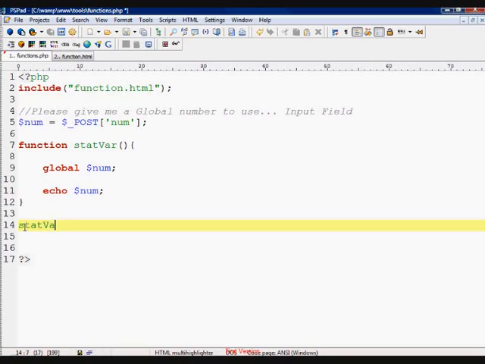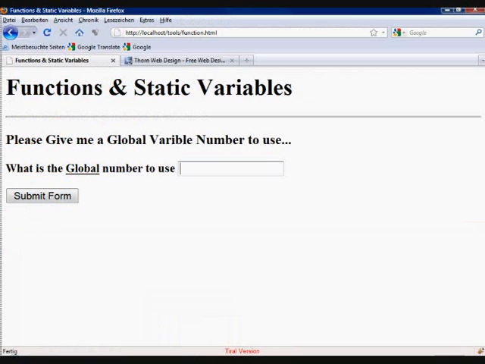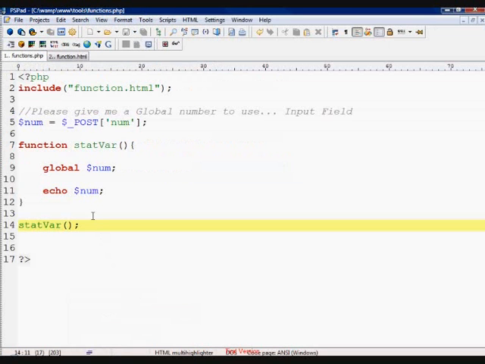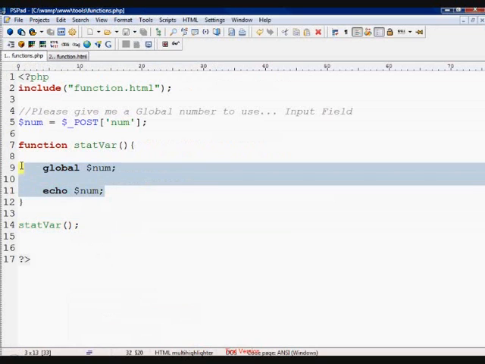And then we're going to call stat var, and we're going to come to Firefox, and we're on function.html. Let's bang in 12 here, submit form. Look at that, it submits 12. So this information here was a global variable and it's echoed that out. That's enough of global variables for now, I think. So let's scrap this information.